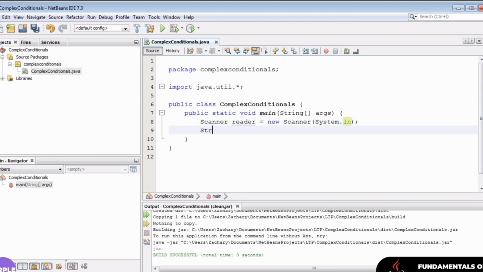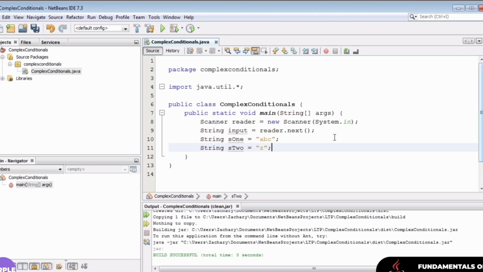Once we've done that, we're going to need to get and store some input from the user. So let's create a new string and assign its value to whatever the user gives us. To keep things interesting, let's give ourselves two more string variables to work with. We'll call them S1 and S2. We'll assign the value of our first string variable to ABC and the value of our second string variable to just Z.